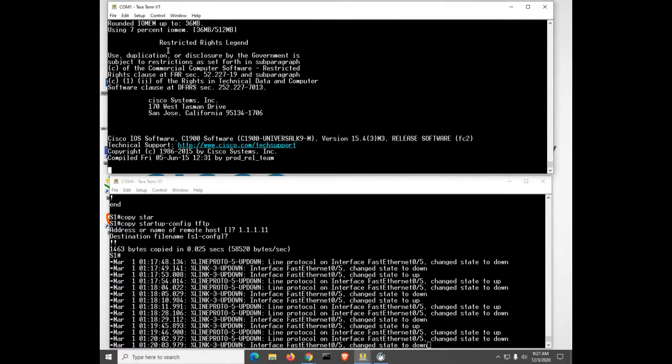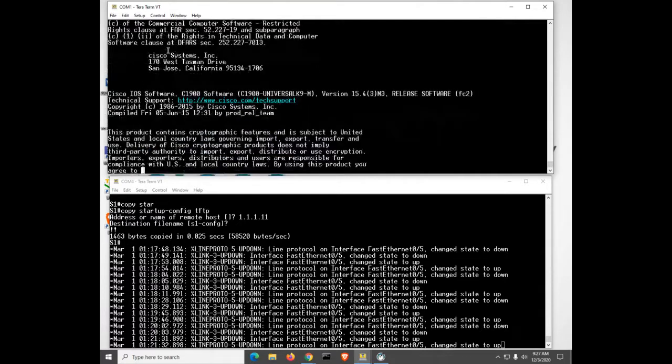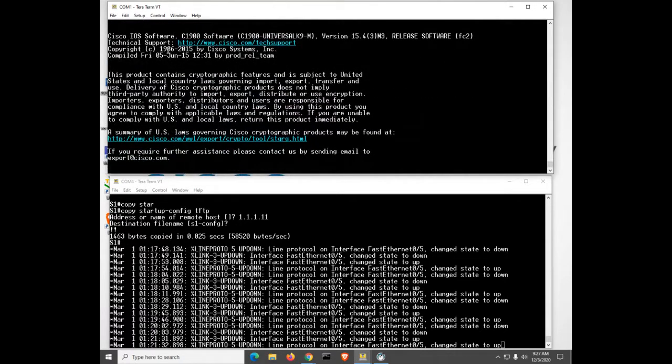I don't want to do that. You have to stop your muscle memory. You have to type copy start run. And that's going to copy the startup configuration. I'm already at privileged EXEC mode, and that's going to copy the configuration back in, and then I have to do a little cleanup. I have to clean up a couple things.